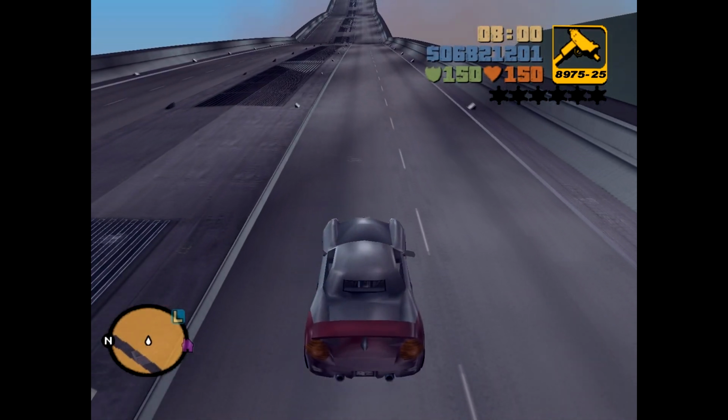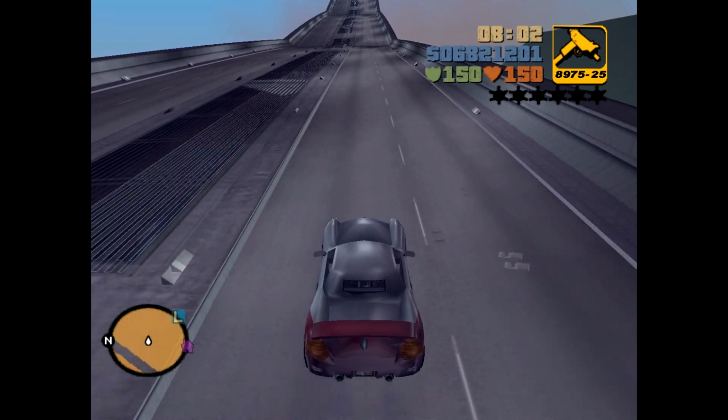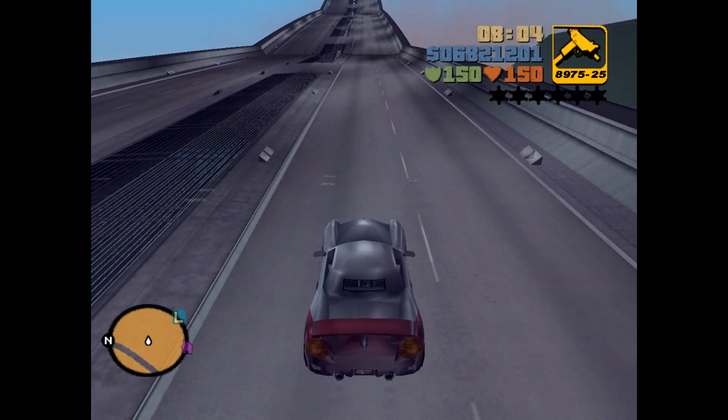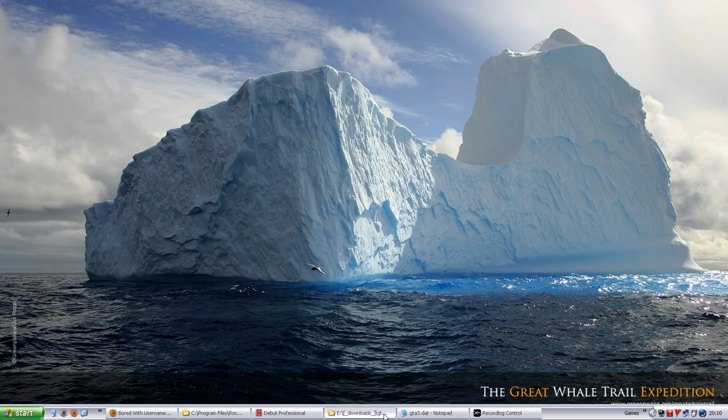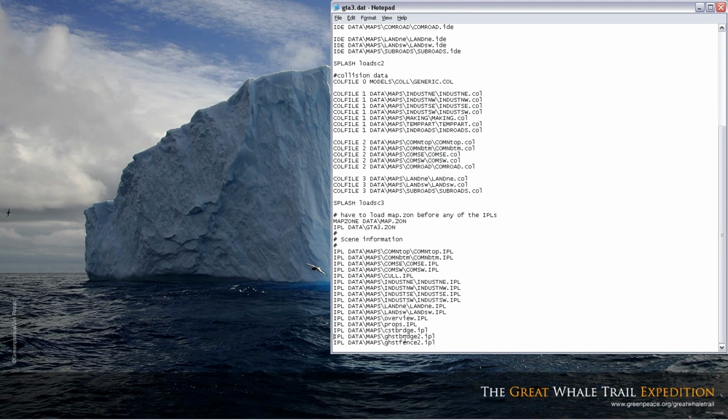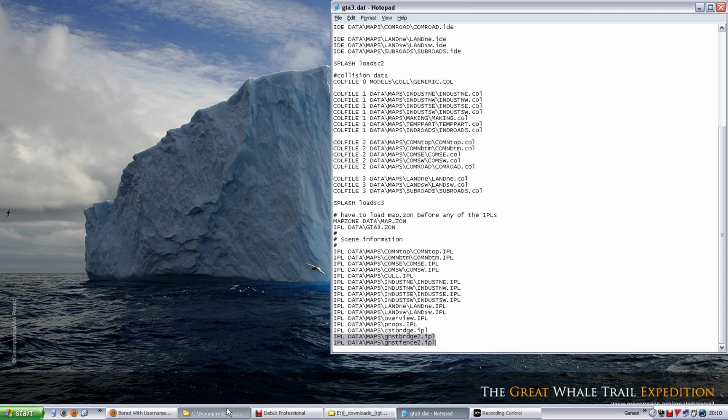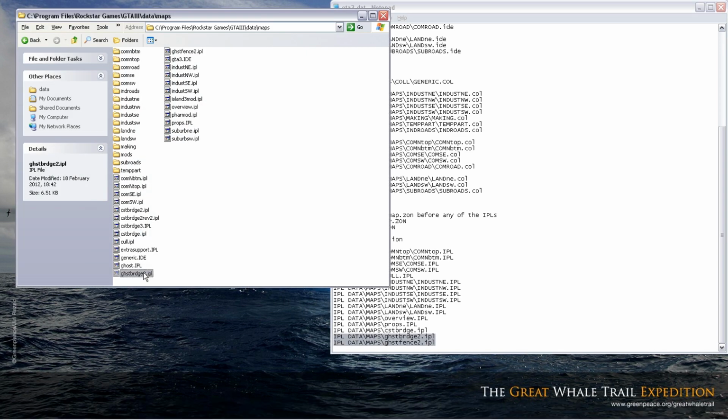So that's it. That works. Now back to the desktop. Okay, so as you can see, by adding the 2 lines at the bottom of the IPL file, it's actually added these 2 IPLs into the game. As I say, they can be in the maps folder, but they're not in the game until you tell the game they're there by adding them to this list.